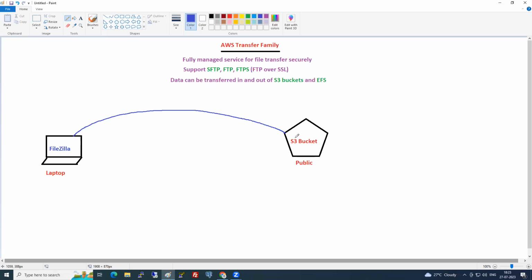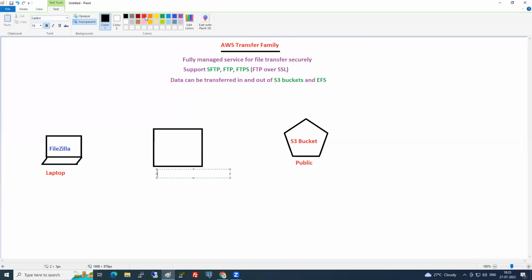How do we do it with this service? For this, what we need to do, guys, is create, here in between, a transfer server. What is the server that we need to create? Transfer server. We need to create a transfer server.